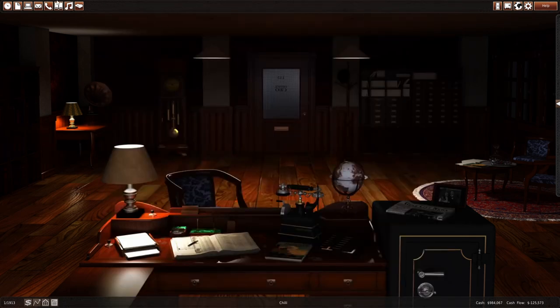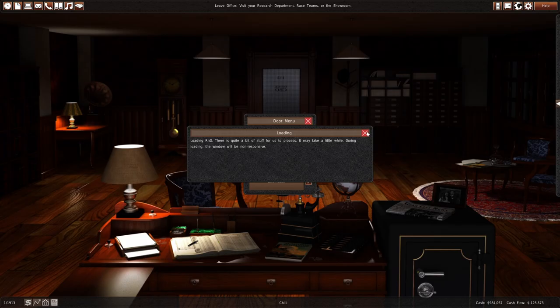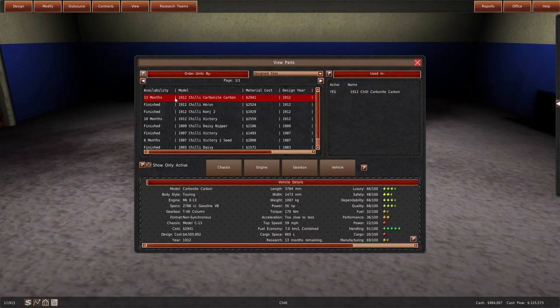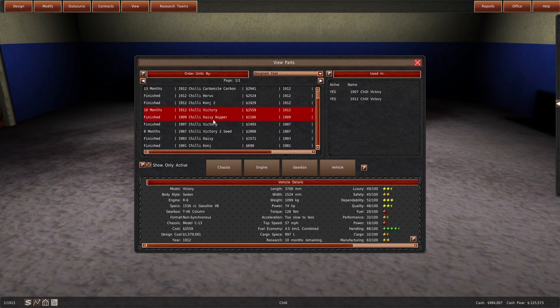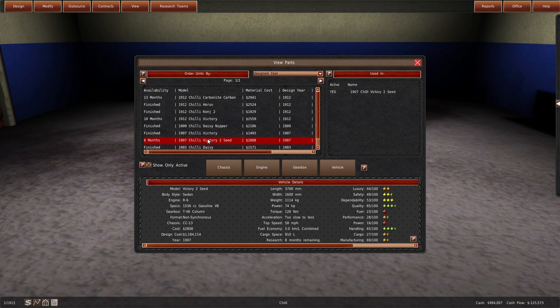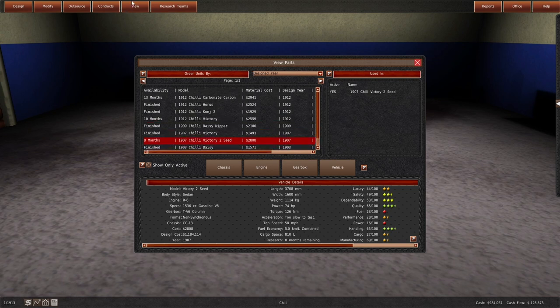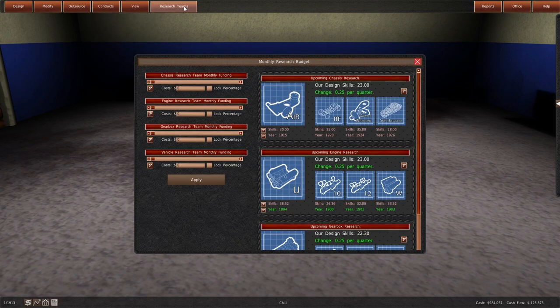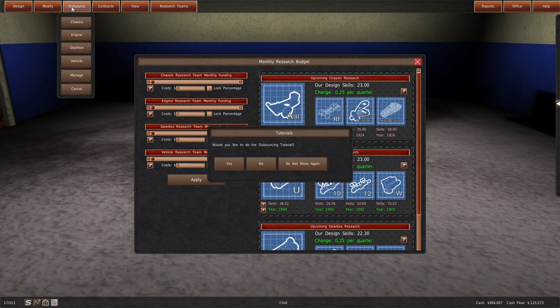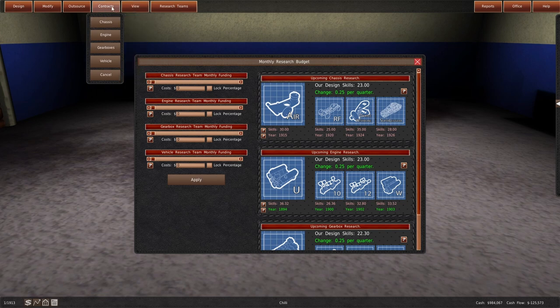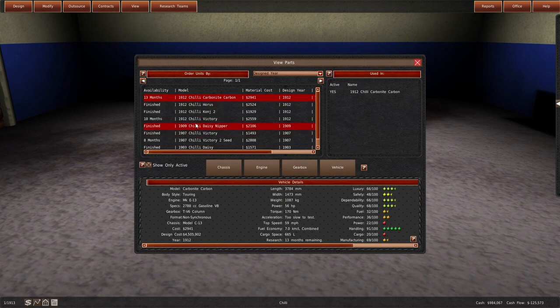Can we cancel a project? Because I think I made a slight mistake when I was doing this, and I am now producing the Victory and the Victory 2. In fact, I've got three research products, and I want to finish one. Cancel. Research team. Outsource. No. I don't want to outsource. Engine vehicle. I should be able to cancel a project.